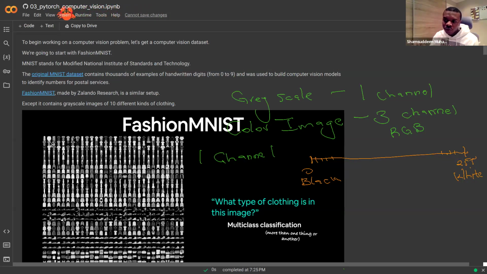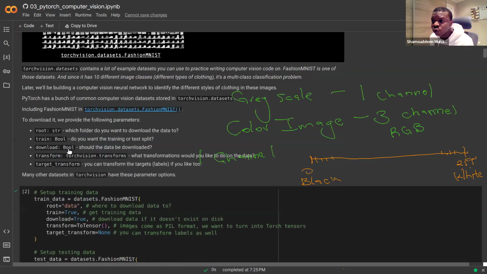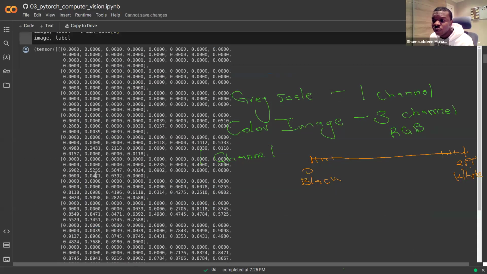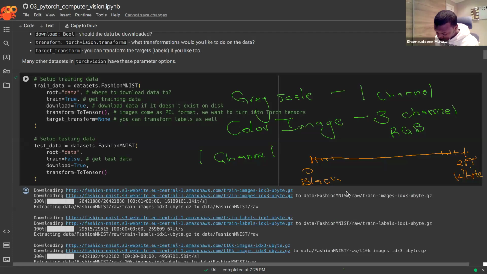So that's why you see the values are 0 in most cases. But here I would say maybe it's 0 to 1. So it just depends on your representation. If you divide all the values here by 255, you get a range from 0 to 1. So that's for a grayscale image.